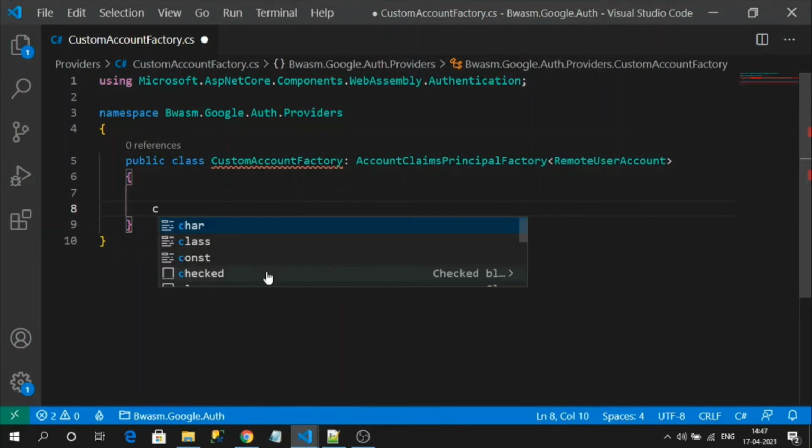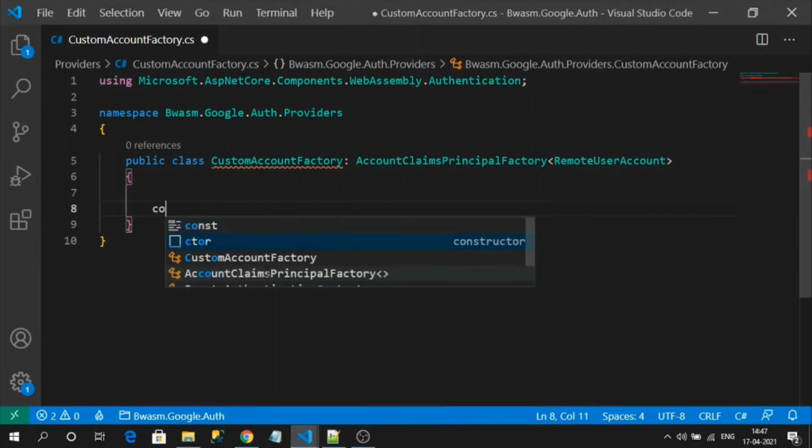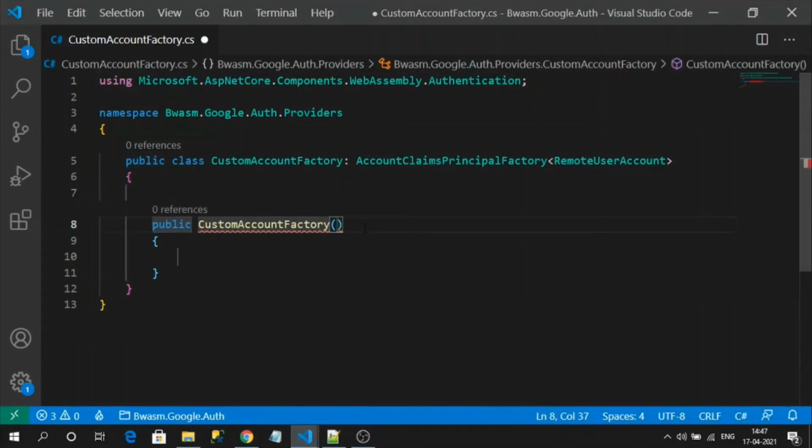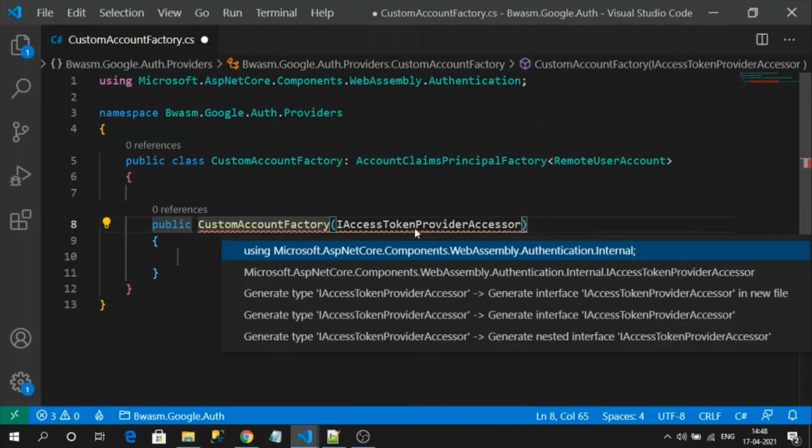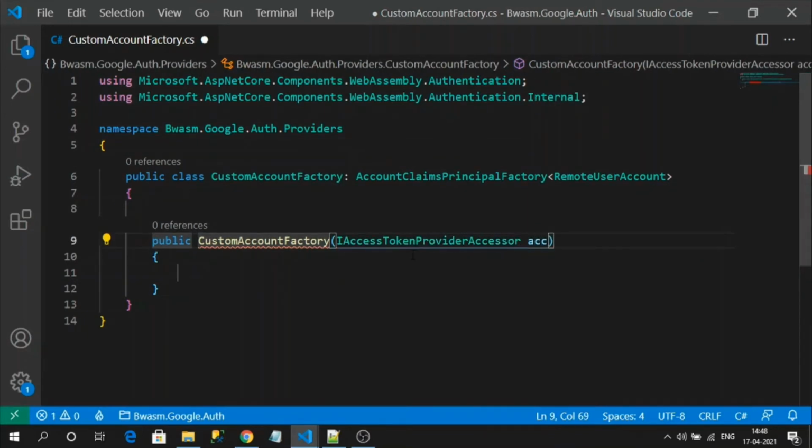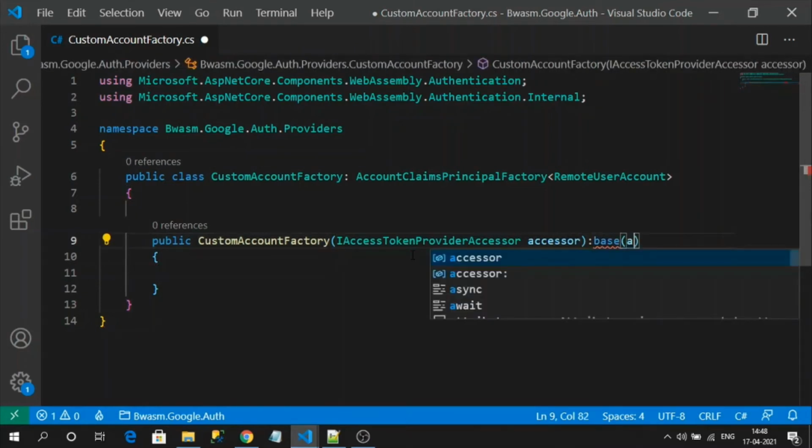Now let's add the constructor. Okay. I need the access token provider accessor. Okay, this is from authentication.internal. I can name it accessor. Now we need to pass it to the base constructor.